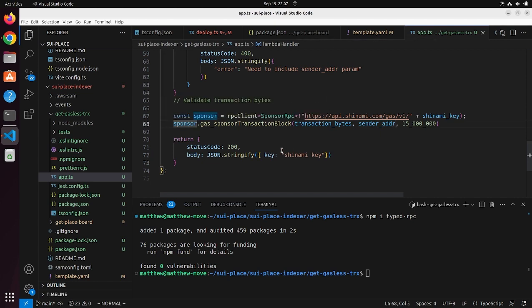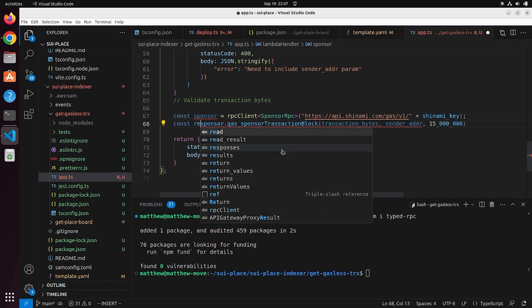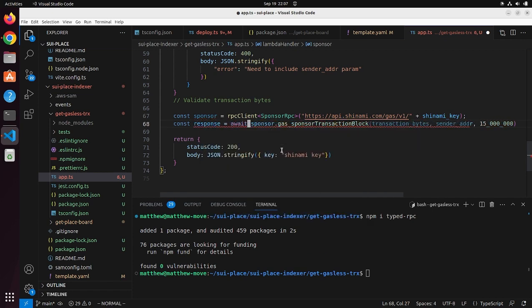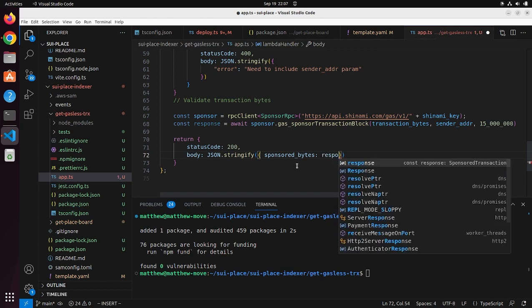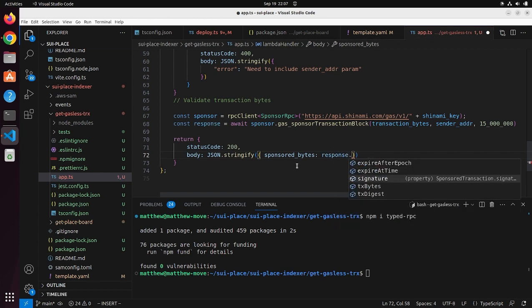So this is going to give us back a promise, and we can check that promise, return it back. So we do const response equals await. And yeah, so it gives us a sponsored transaction. Let's say sponsored bytes and response dot tx bytes.